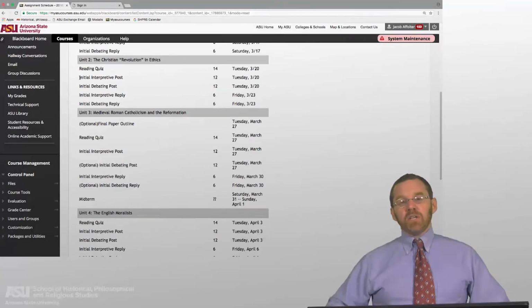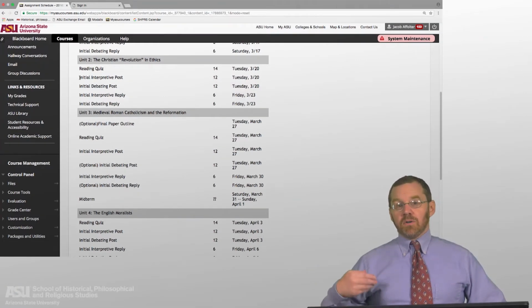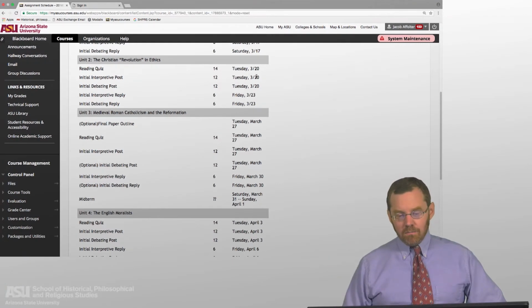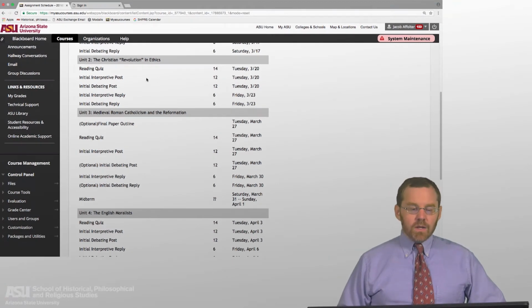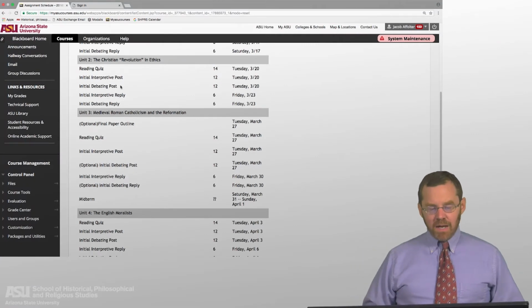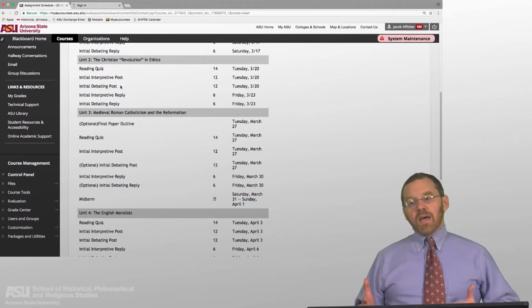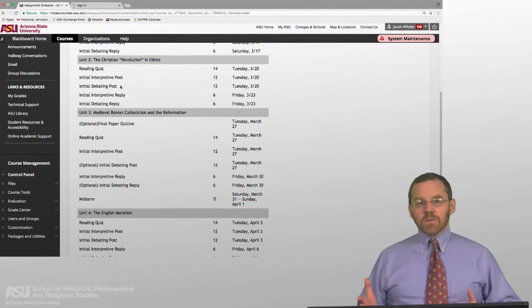The initial post should be 2 to 3 paragraphs. You won't be able to see anyone else's post until you've done your own, and that needs to be there by midnight on Tuesday. There's a similar thing with the debating posts. I will also give a series of questions about whether certain claims are correct.